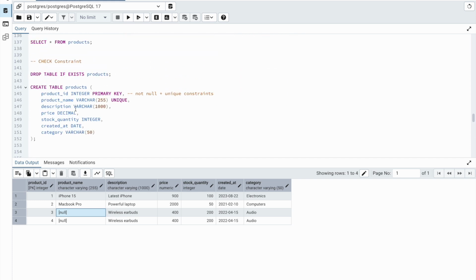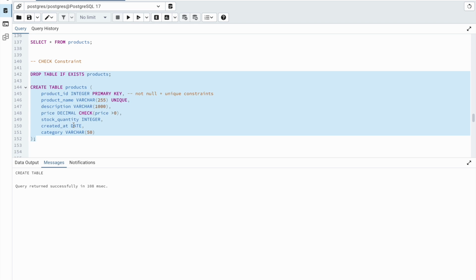In this example, we have product ID, which has primary key constraint here, and a unique constraint on product name. And let's say for the price column, I wanted to add a check constraint, and the check should ensure that the price is always greater than 0. So let me try to create this table again.